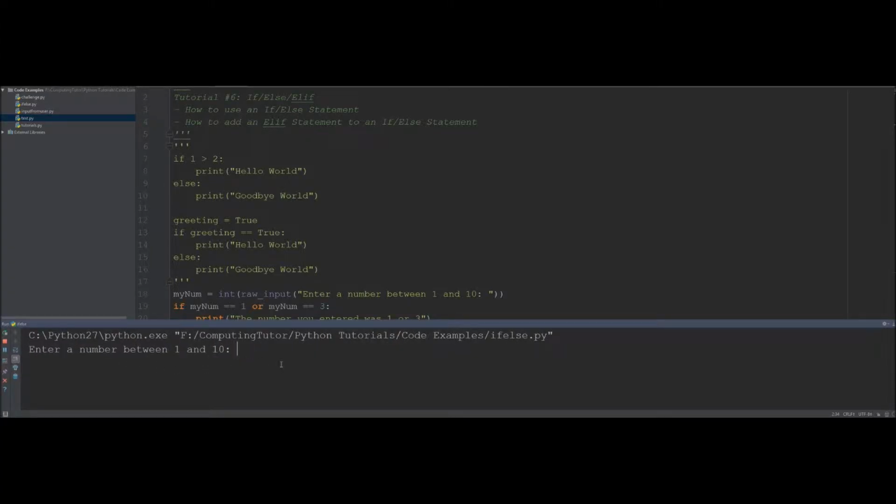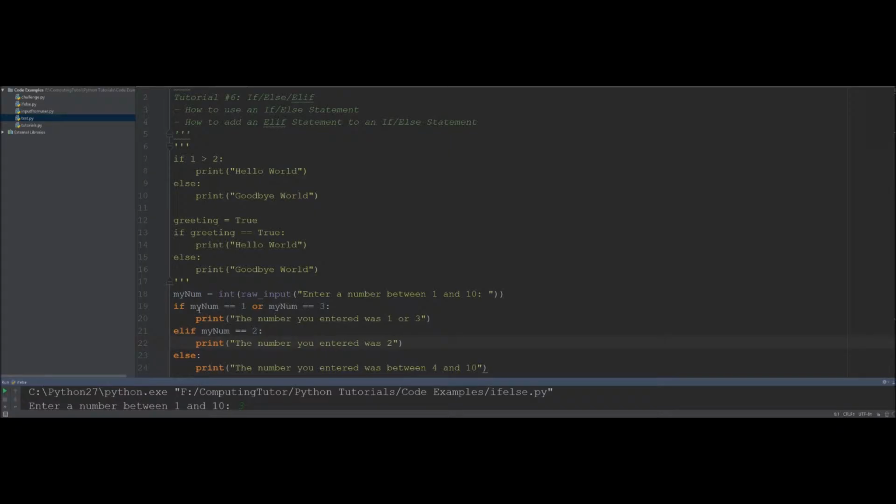So I enter 3 here. It will say the number you entered was 1 or 3 because it's picked up that I want it to execute this piece of code if my number is 1 or if my number is 3. You could also do and in these bits as well to say you want both conditions to be true for it to execute.